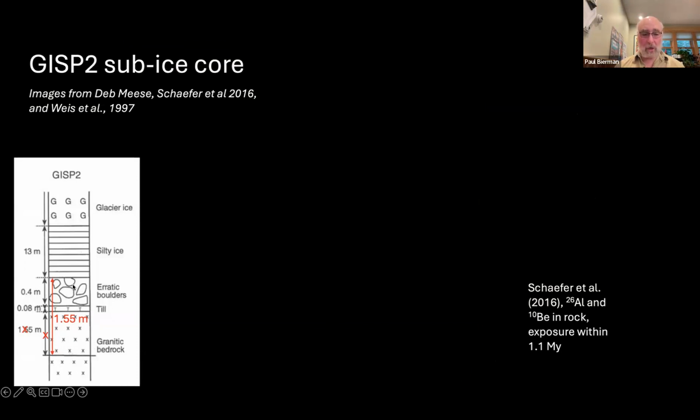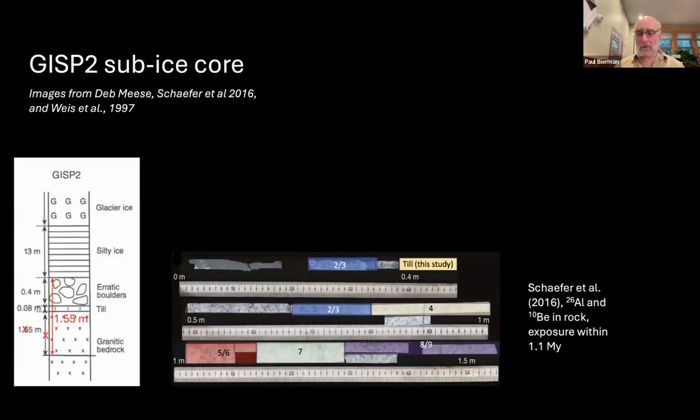The erratic boulders are different lithologies than what's below. And Jörg Schaefer and others, and this is a photograph from the Ice Core Lab that's used in their paper that I've colorized, measured aluminum-26 and beryllium-10 in these rock samples. They combined some of these rock samples. So this is an erratic, this is an erratic, this is an erratic.